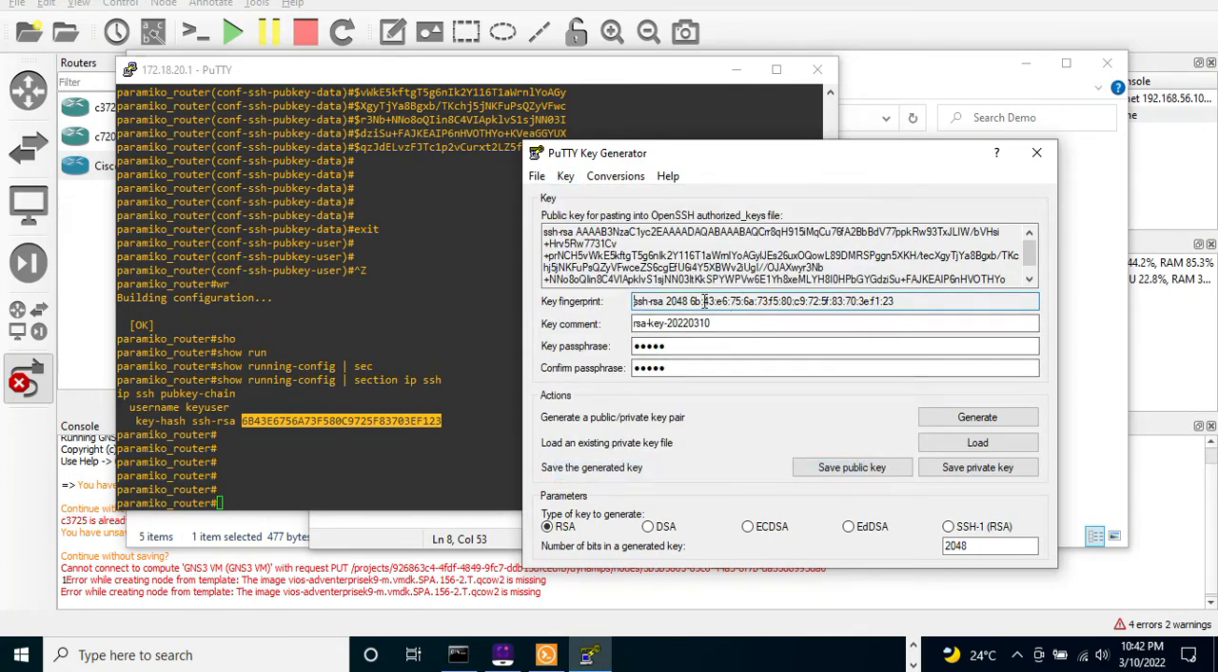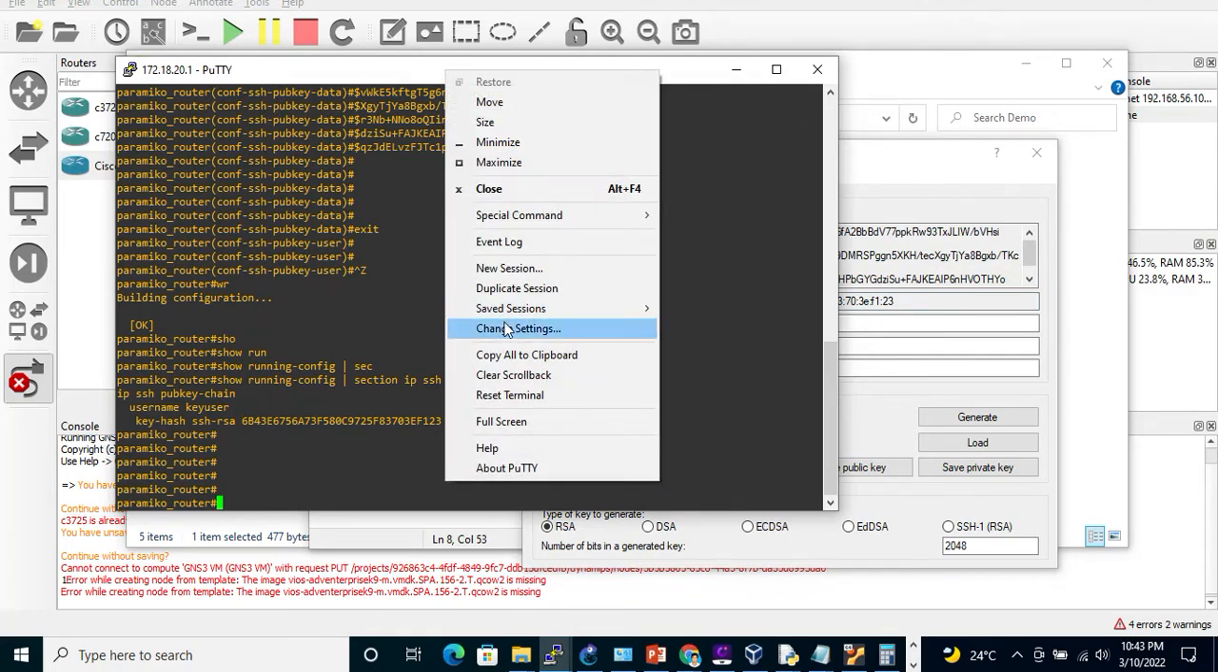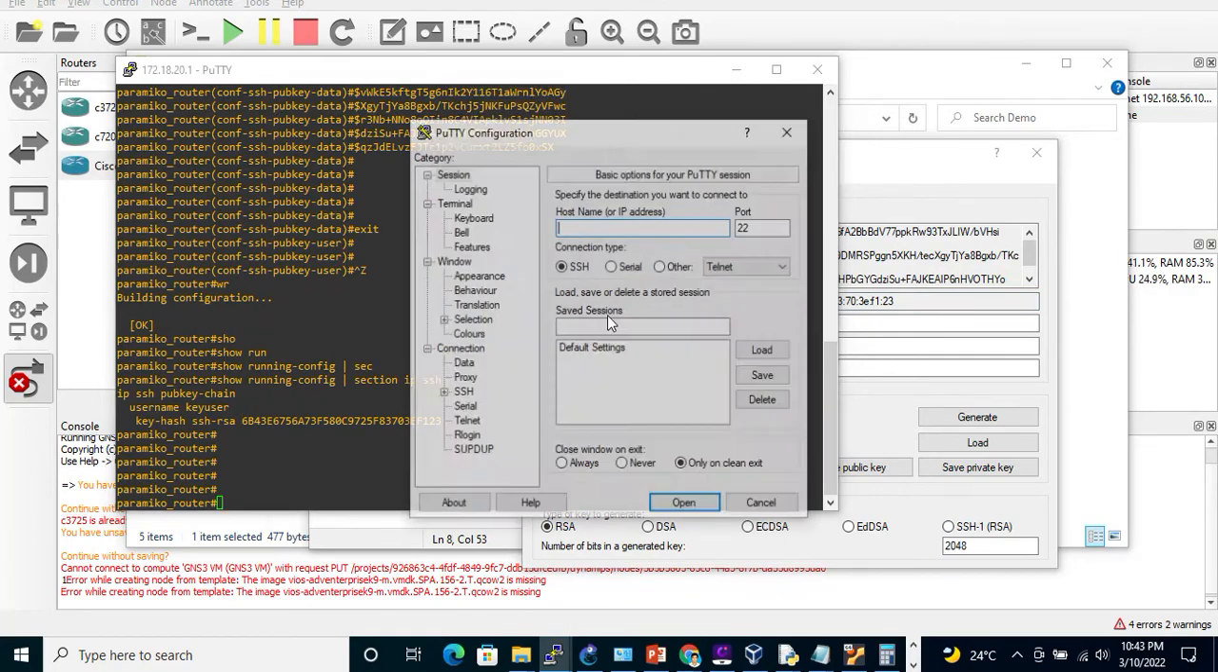I'm changing to MD5 and checking the fingerprint. S6B436, matching. Then the public key we uploaded in the Cisco router is the same as the public key we have generated. Okay, now we will try to log into this router using our public key.